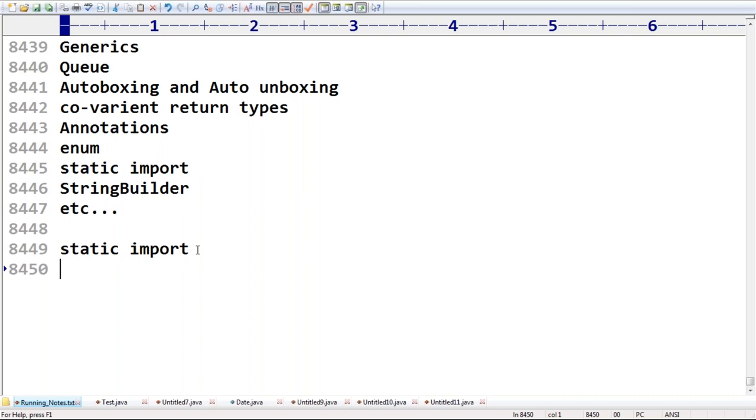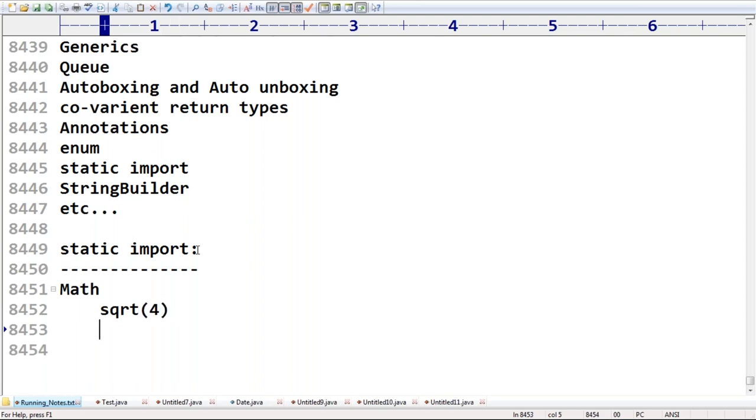So usually there is a Math class, and in that Math class there are several methods. The square root method is there: square root of 4 gives 2.0. Then max of 10, 20 gives the maximum value of 10 and 20. Similarly, random generates a random float value. There are multiple methods like these.